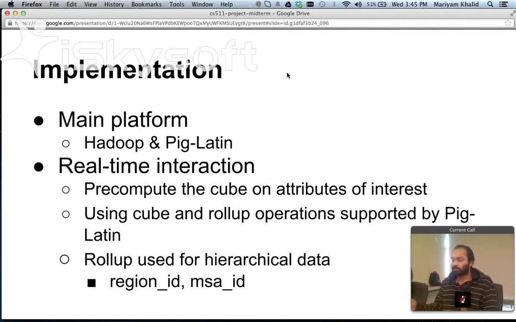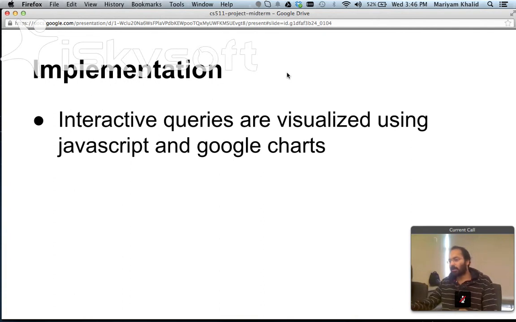Pig Latin supports basic cubing and rollup operations, which is what we're using. We make use of the rollup operations for hierarchical data in order to have a more space-efficient cube. The hierarchical data I'm talking about right now is for instance, region ID and cities, where there is some hierarchy associated with the data. The second part of our project is to do with the visualization, where we visualize queries using JavaScript and Google Charts.